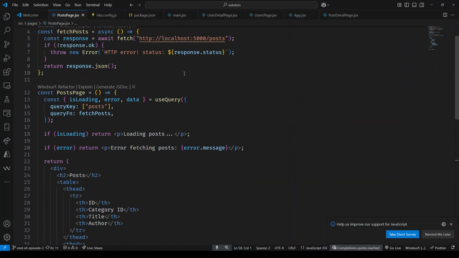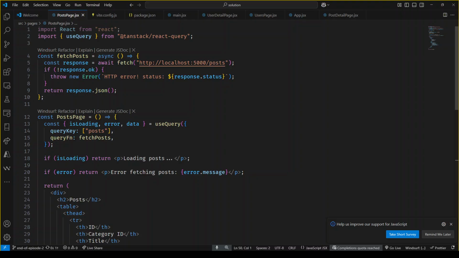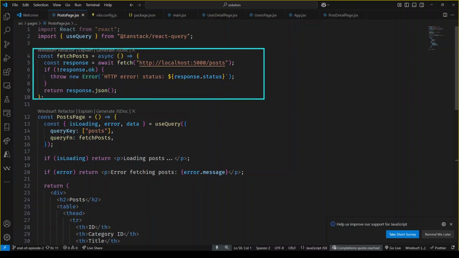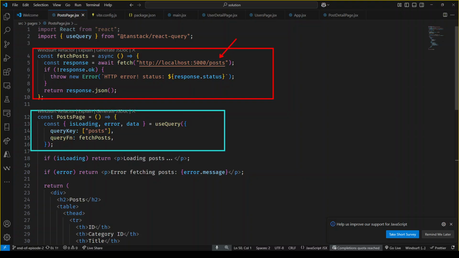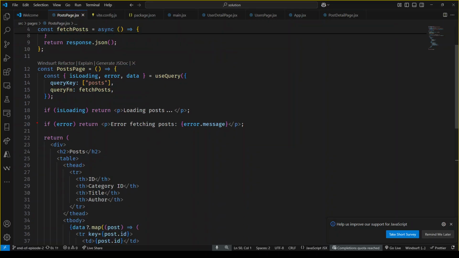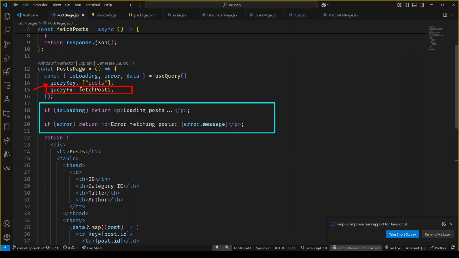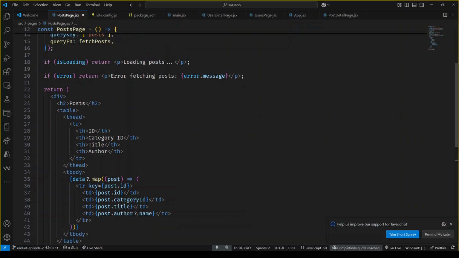And if you take a look here, it's exactly the same thing. So fetch posts, you are fetching your posts from this endpoint, and then the component, again using the hook, destructuring the object: isLoading, error, data. I am going to talk about the query key, query function, checking the flags, and then everything is okay, going through the data and printing out the different properties of a post: ID, category ID, title, and author name.